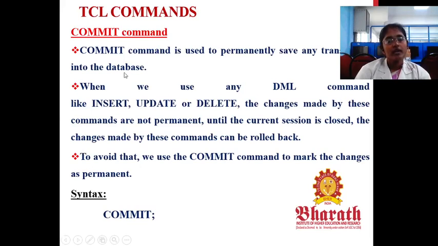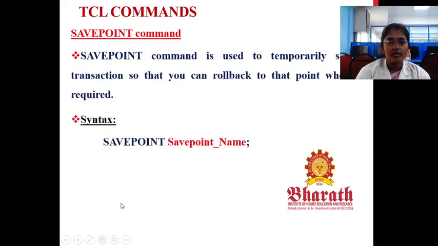The first one is commit. Commit is used to permanently save any transaction into the database. Using DML we will be doing insert, update and delete changes, and after changing the data, that data has to be stored permanently within the database, which will be done using commit. While updating the data, the old record has to vanish and the new record has to be stored on the disk. That kind of duty will be done by commit. So the syntax is just commit.